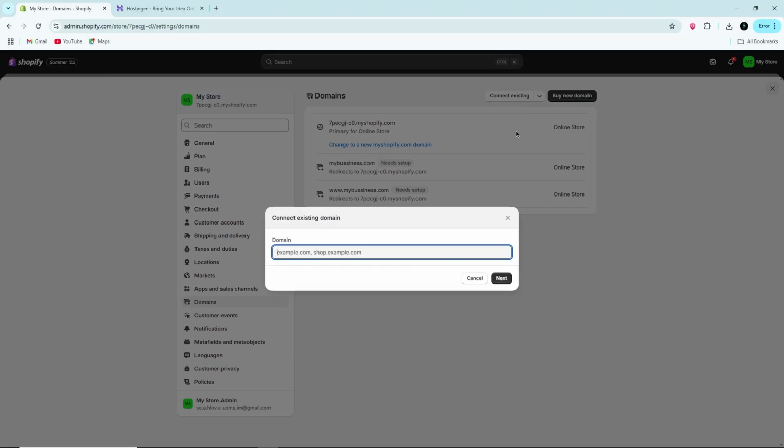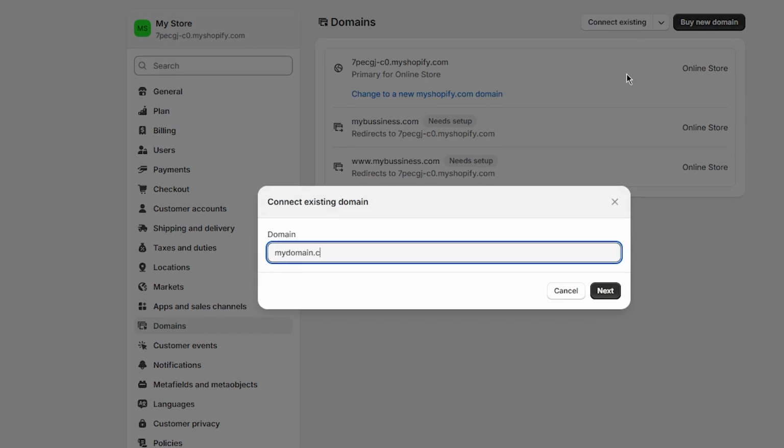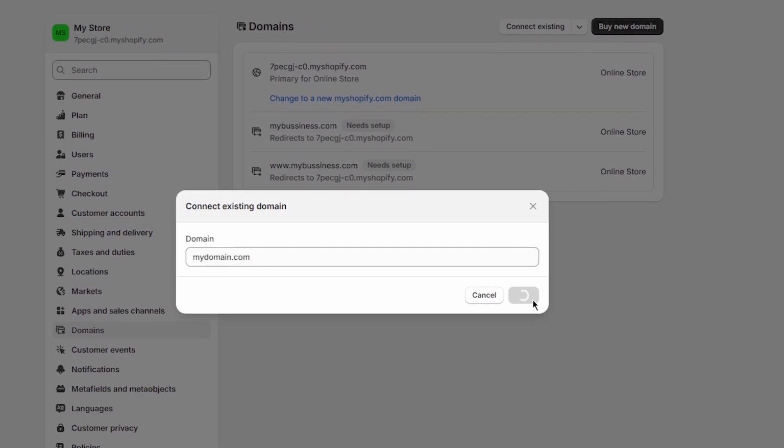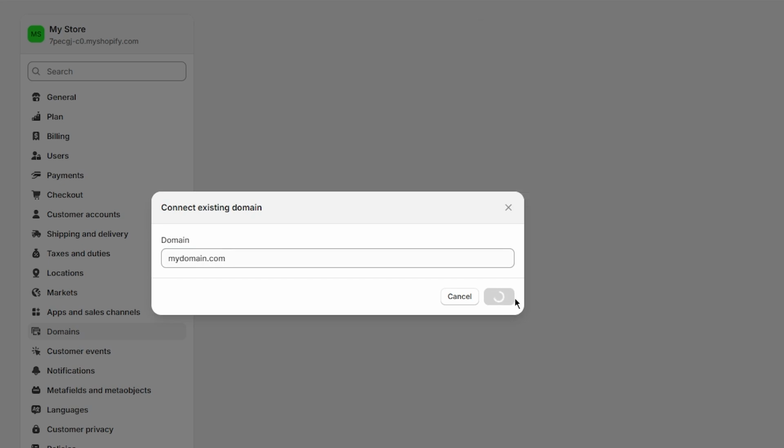A box will appear asking you to type in your domain name. Type your full domain name exactly as it is, using only lowercase letters, and do not include HTTP or HTTPS. After typing your domain, click the Next button.